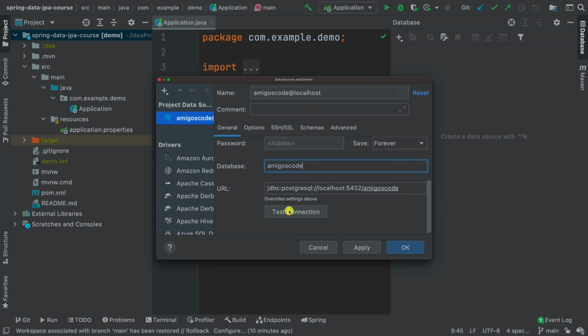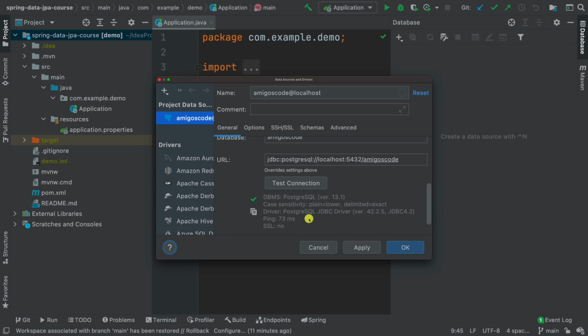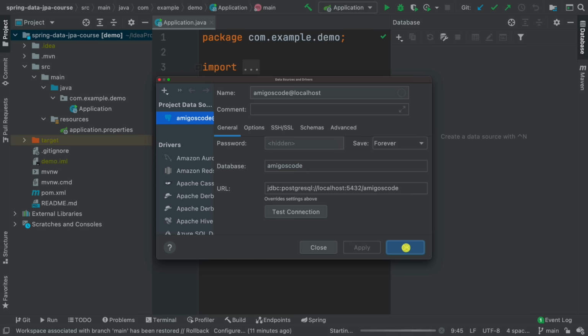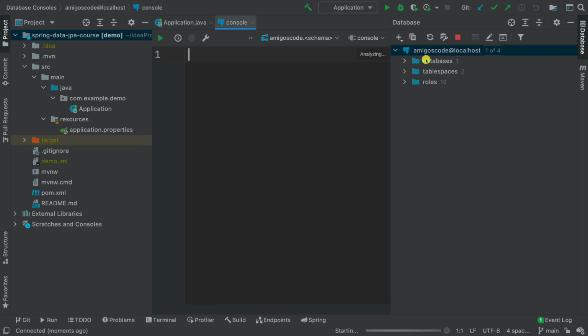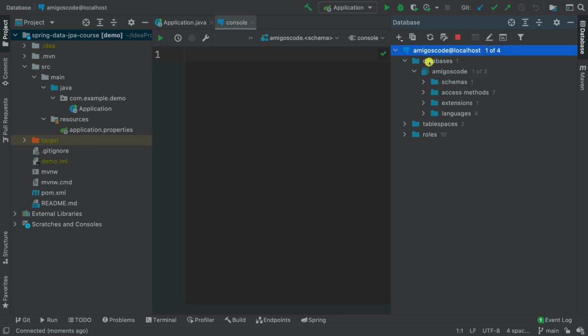And I'm going to test the connection. And you can see that it did work. Now, if you see a pop-up that says you need to download the driver, go ahead and do so that you can connect to the database. Now I'm going to apply and OK. And you can see right away in here, we have databases 1. We've got the roles in here, table spaces. If I click on database, this is amigoscode. We have one public schema, which is currently empty.